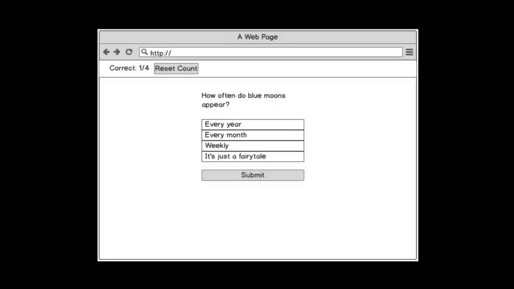So here's the first project we're going to be building. It's a quiz application that keeps track of the number of total questions you have answered and the number you got correct. The questions are pulled in from an API and displayed along with the answers. The only user actions are to select an answer, click submit, and you also have the option of resetting the count of questions to 0.